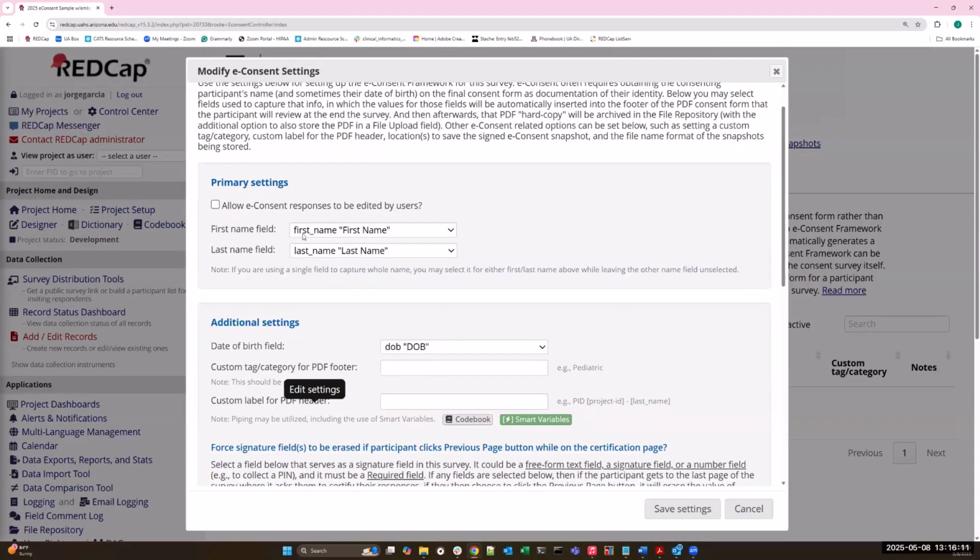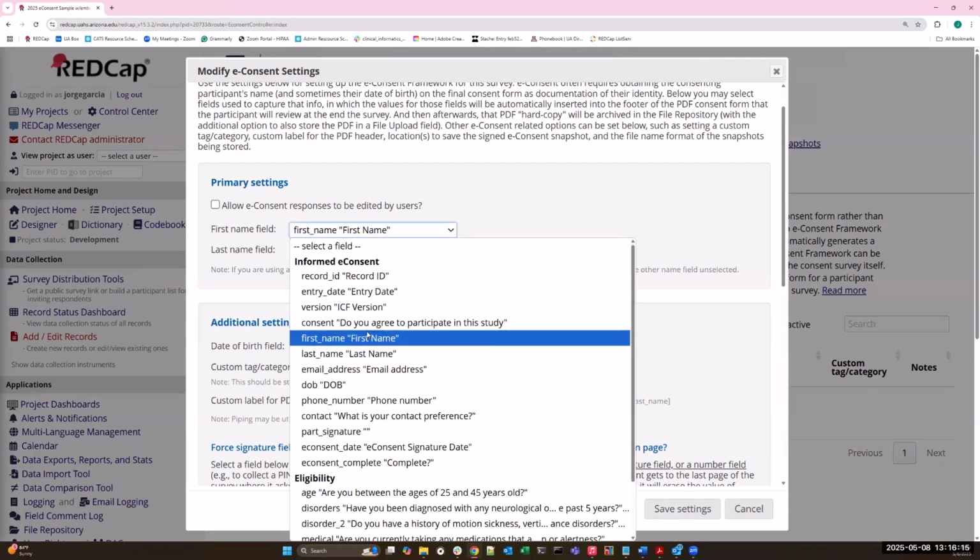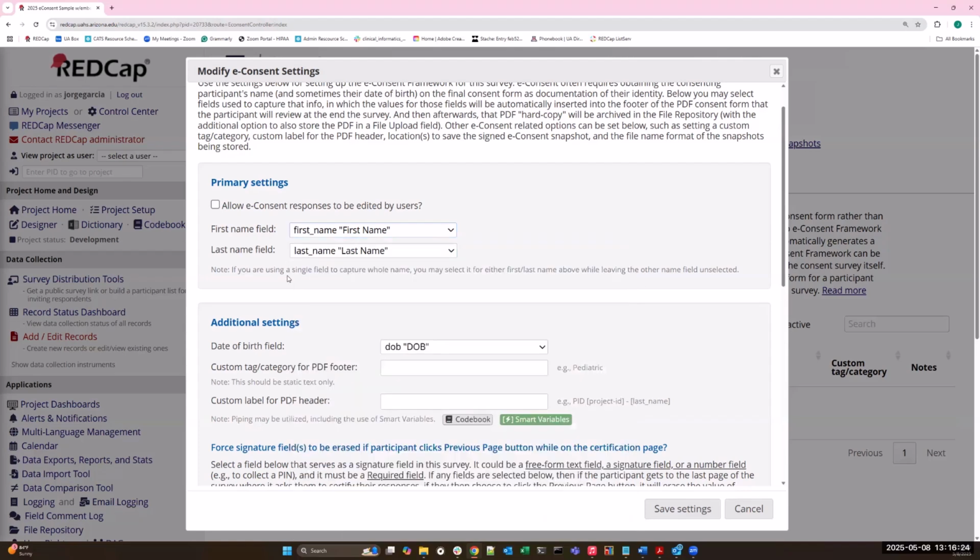But a few things that you'll have to select, the first name and last name. Just one thing to note though, it doesn't ask for a first name wherever it may be. There has to be a field in your instruments that calls for first name and last name. If you're using a single field to capture the whole name, you may select it for either first or last name while leaving the other unselected. So that's something important for you to understand.